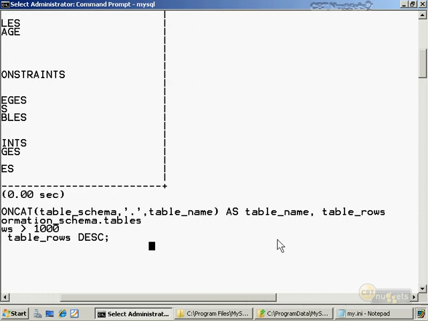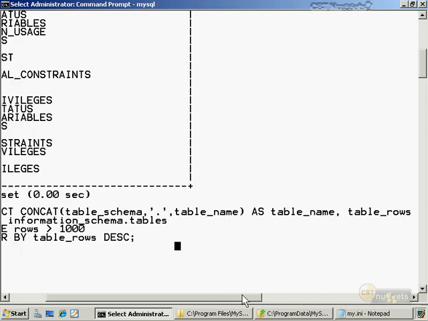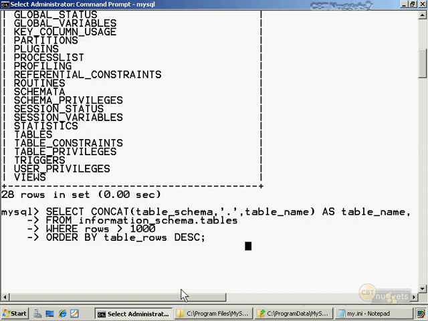All right, so those are our two columns that we're grabbing. Where are we pulling those columns? Well, from information_schema.tables. And then we do our filtering. WHERE is the SQL command for doing row level filtering, and the argument here is where the table_rows column in that tables table is greater than 1,000.